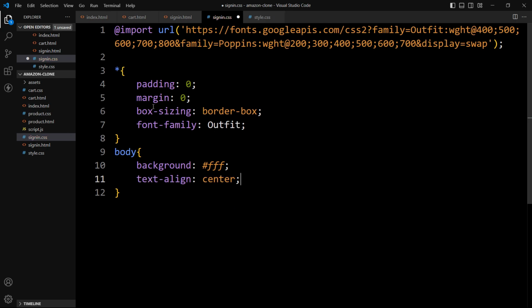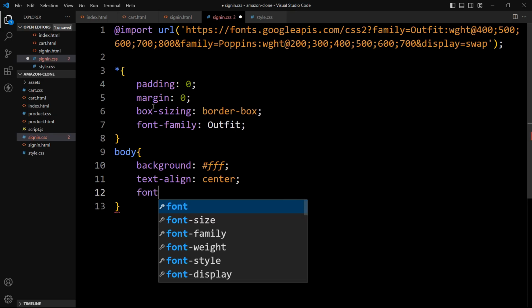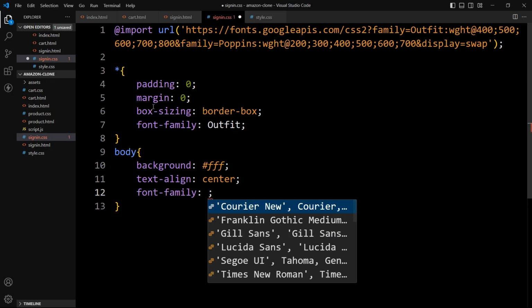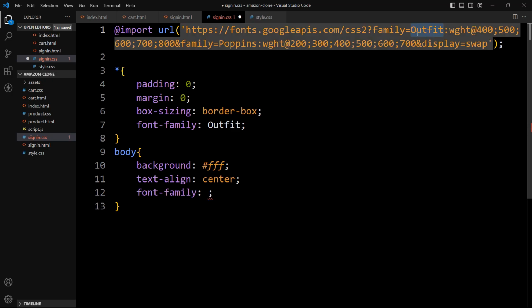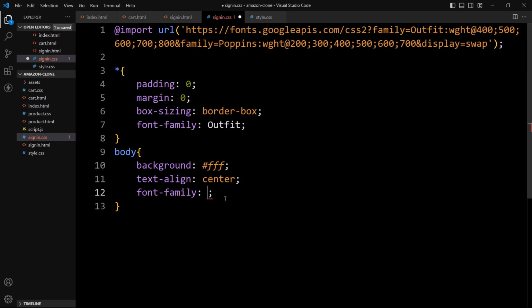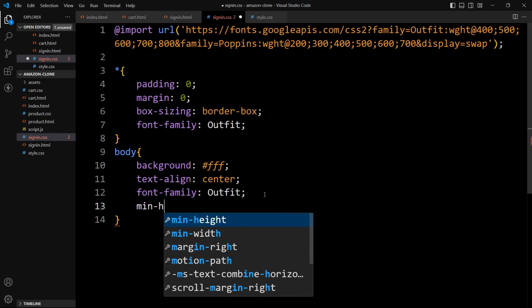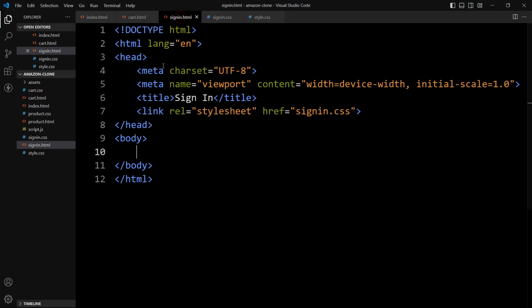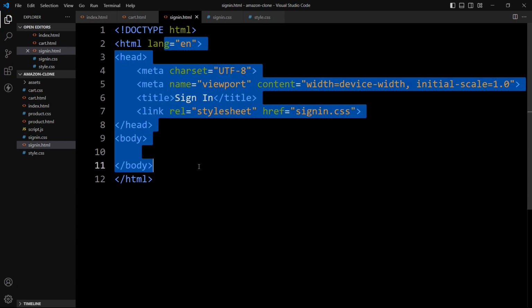So all the contents in this sign in page will be horizontally centered. Then we will add the font family. We will use this Outfit. After that, we will add the minimum height. It will be 100 VH. Now we have to open this file, which is signin.html.